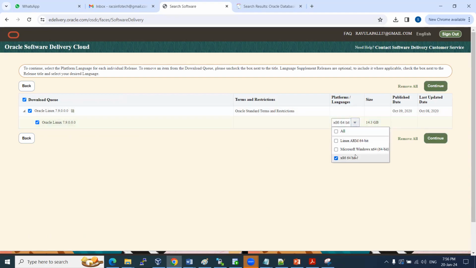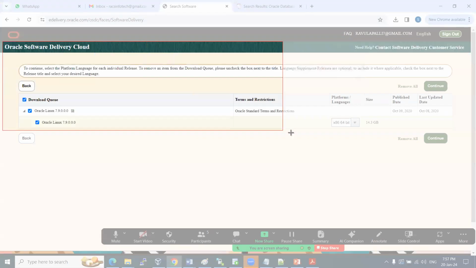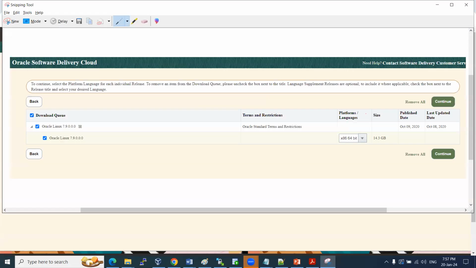The platform is x86-64. If it is related to a Linux operating system which we want to download from Windows, you can select Microsoft Windows. If it is Linux ARM, you can select Linux ARM. We are selecting x86-64 bit for the Linux software system. Okay, x86-64 bit, we need to select it. Here the only thing is, we need to select the platform x86-64 bit and click on continue.